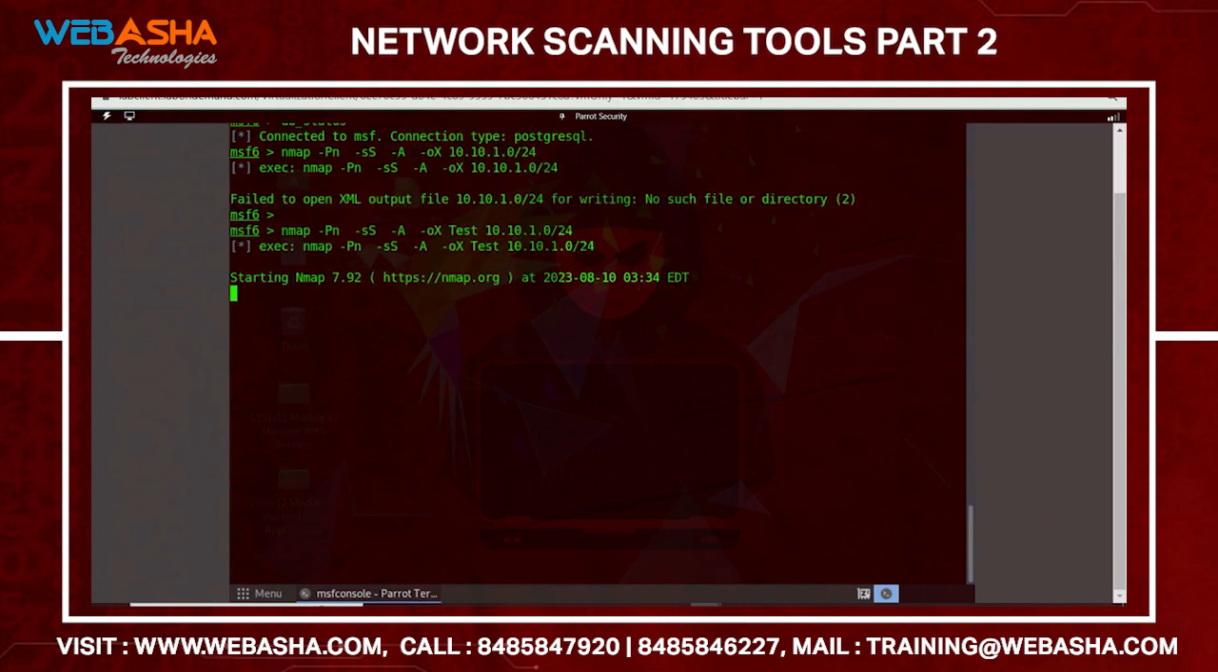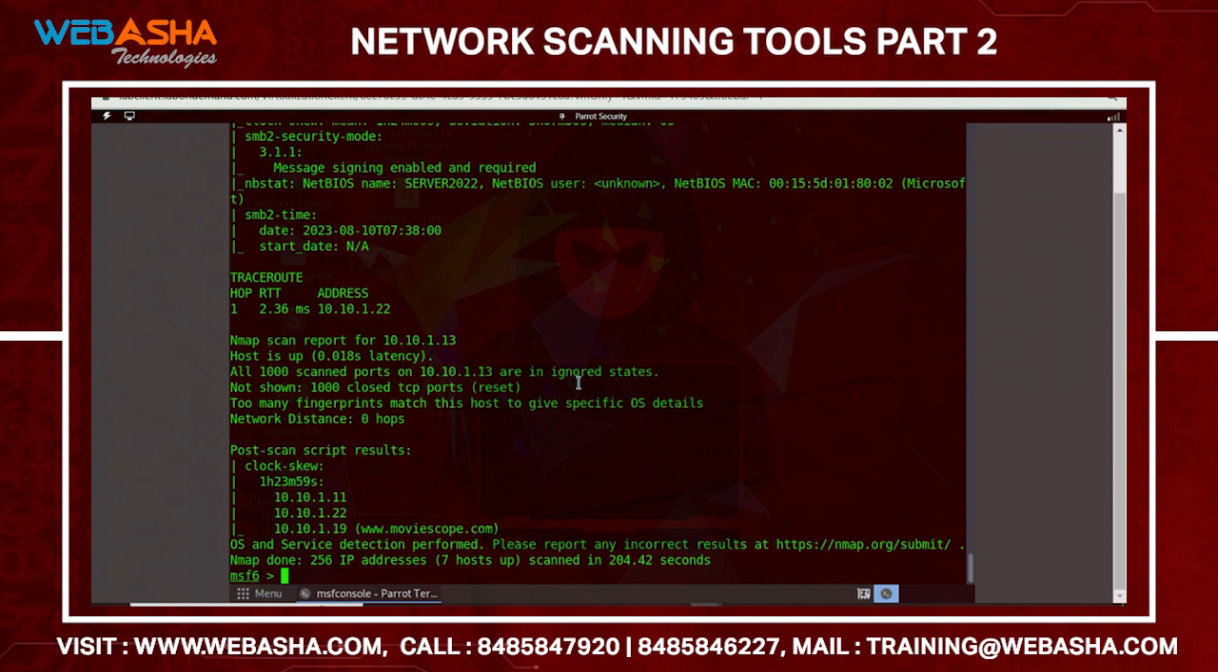Okay, so it's executing the command for all the networks, like 10.10.1.1, 2, 3, 4, 5 and so on, right? So it'll take time. Okay, if you notice now, it's done with the scanning. Overall, they are mentioning we have 7 hosts that are up, say 1.12, 22, 19, 11, and I guess 13 and so on.